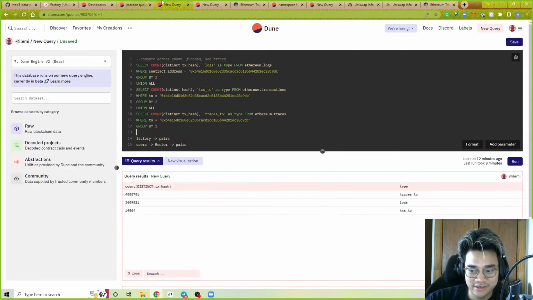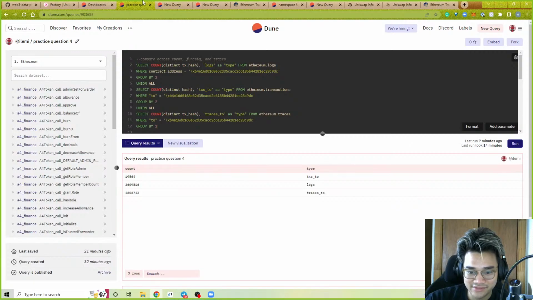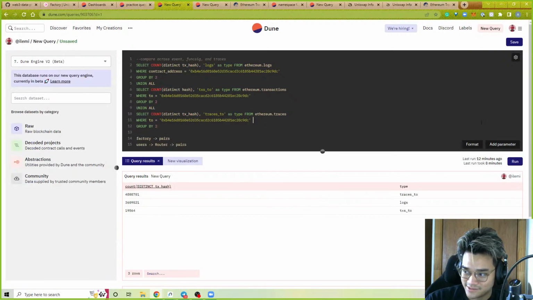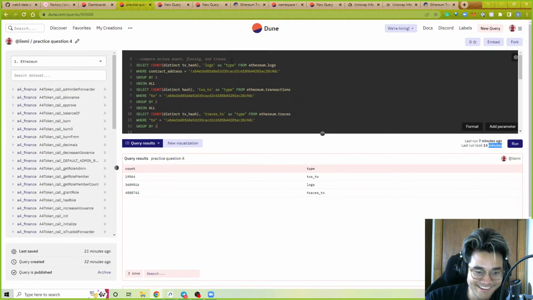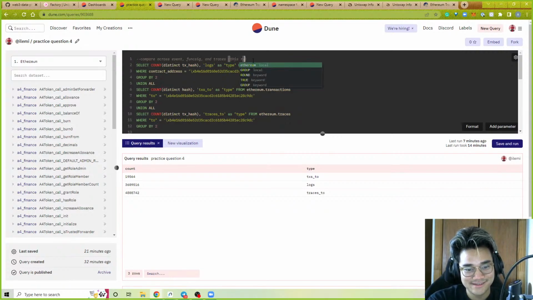So those finished running. And we can see that the V2 engine is faster than V1, because V1 took 14 minutes and V2 took 8 minutes. So great job, Dune team. This runs faster in V2.